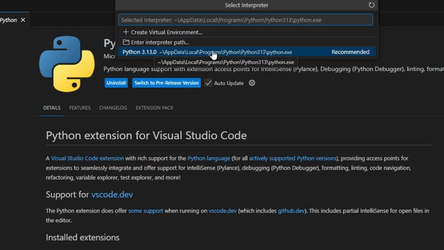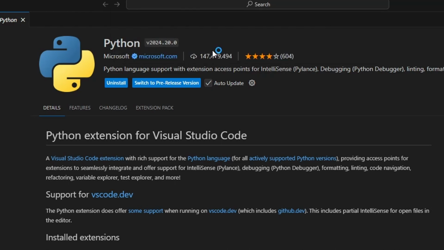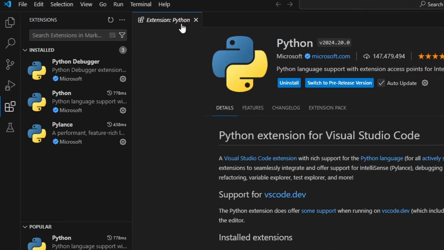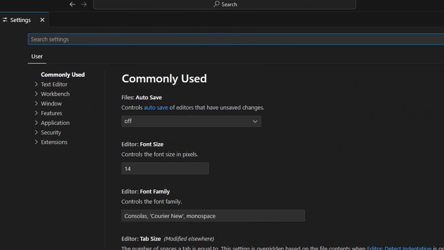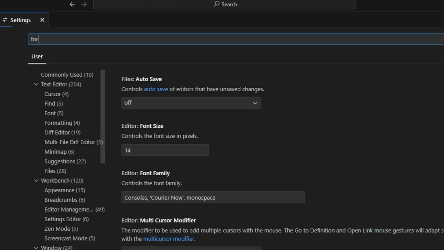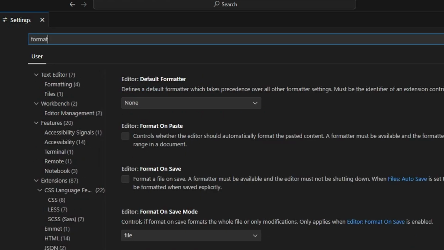You can also tweak settings to improve your workflow. For example, you can enable Format on Save so your code is automatically cleaned up when you save a file. To do this, click on the gear icon in the bottom left, go to Settings and search for Format on Save. Check the box to enable it.